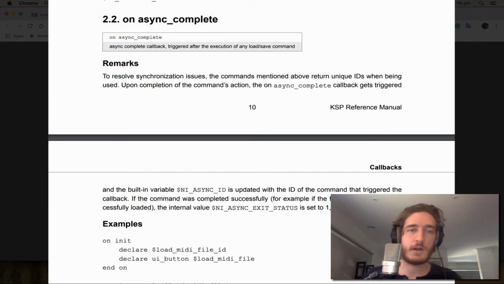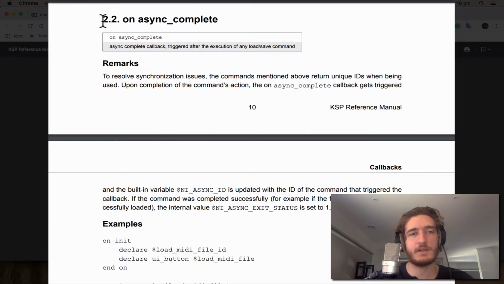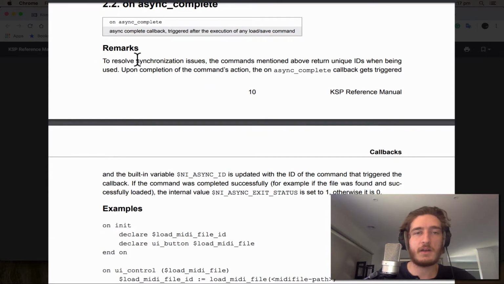Good morning, everybody. We're going to be looking at the Kontakt Reference Manual 2.2 today, on asynchronous completion states. So here we've got 2.2, on async complete. On async complete, async throws a callback triggered after the execution of any load or save command. So to resolve any synchronization issues, the commands mentioned above return unique IDs when being used.